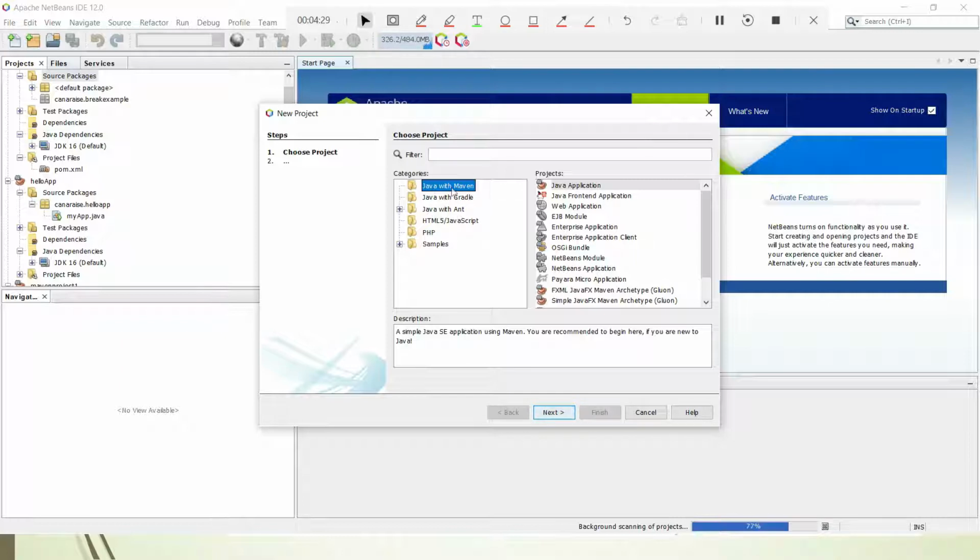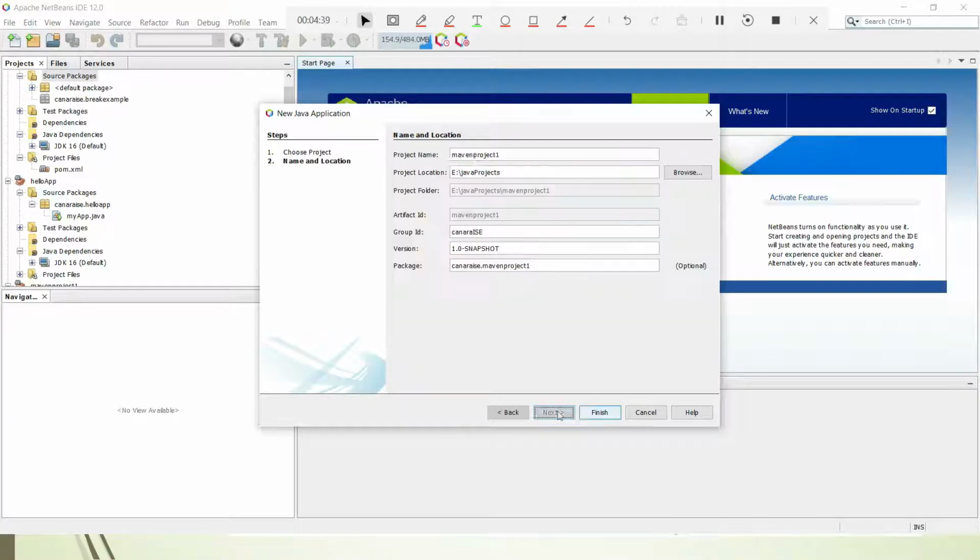Okay, Java with Maven. So I will just click that Java with Maven, and I will check the Java application. When I click these things, it automatically comes to next. When I go to next, students, it will tell me to give the name of the project. Here I'm going to add two numbers and show you how to add. So I'll just give the name add project.